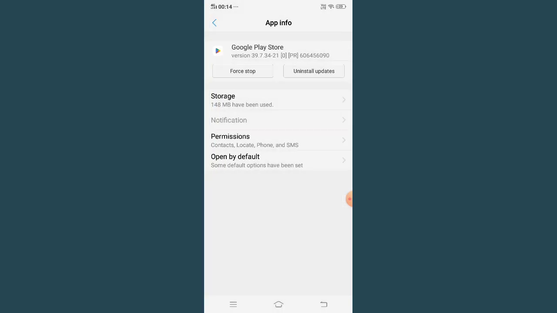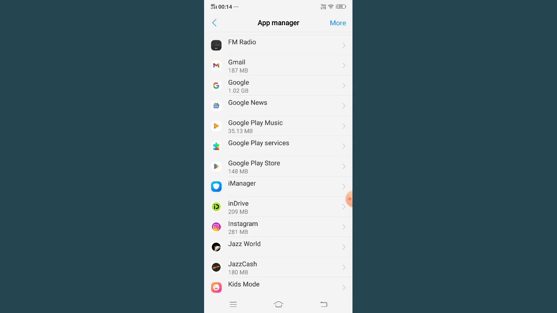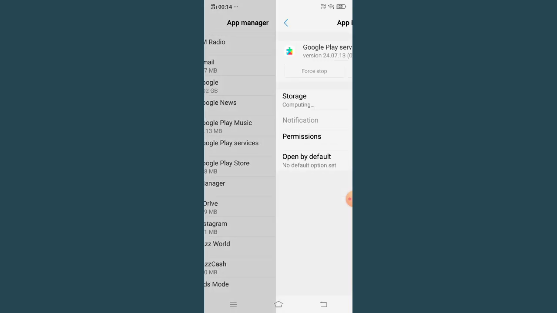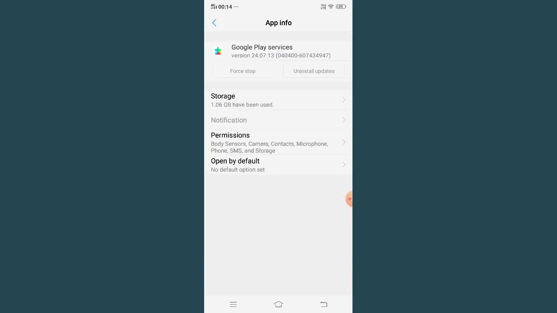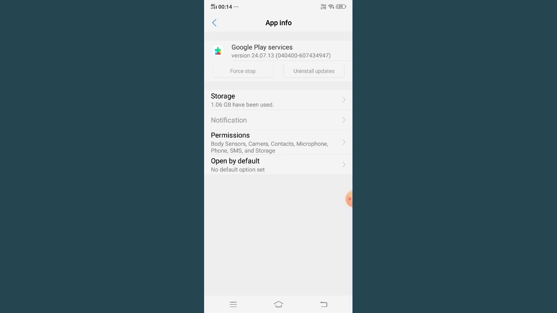After that now you click Google Play Services, click storage and click clear cache. After that just restart your mobile.